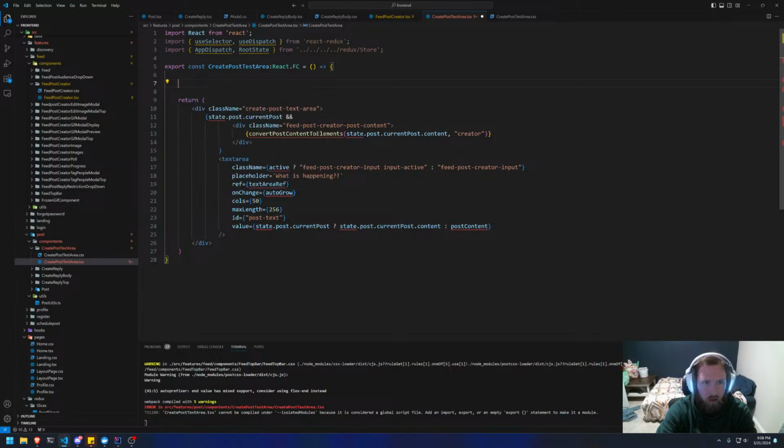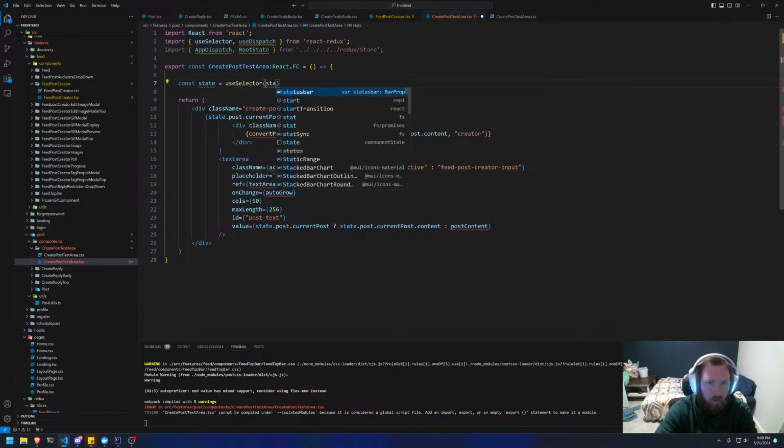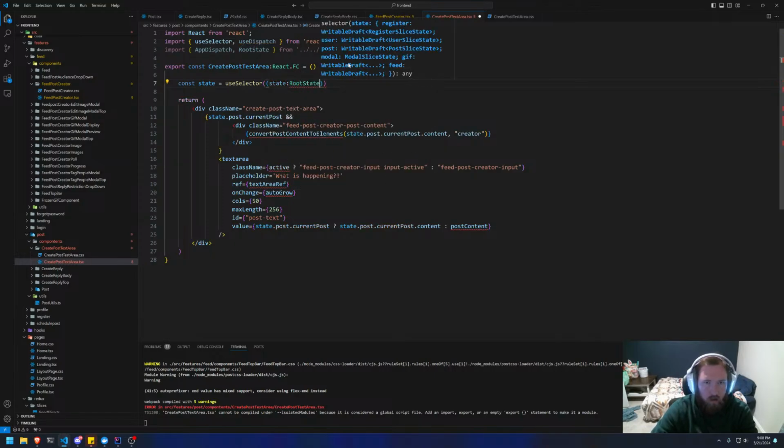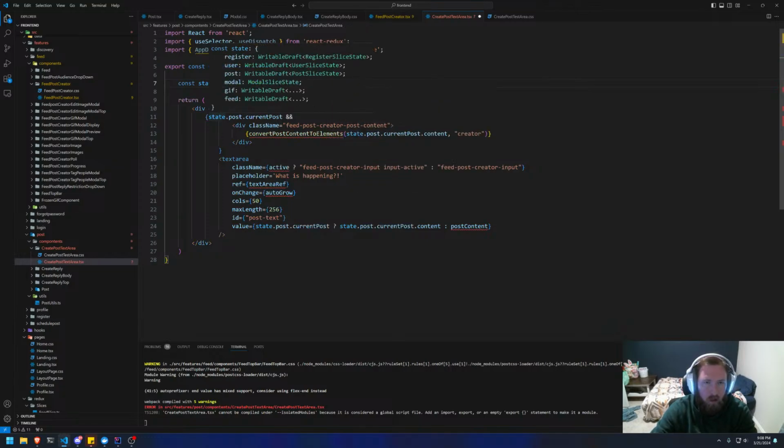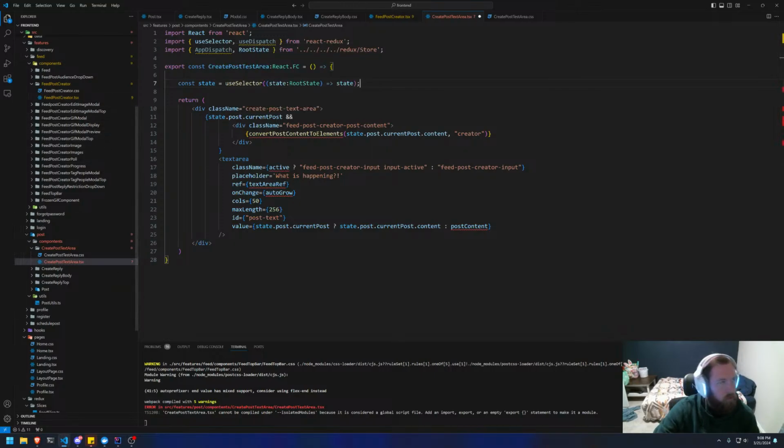Let's go ahead and const, and we just call it the state. So const state is equal to use selector. And this will be, whoops, do this. State, root state. And it looks like we just returned state. Maybe, because it says state.post. So I guess we'll leave that as is.